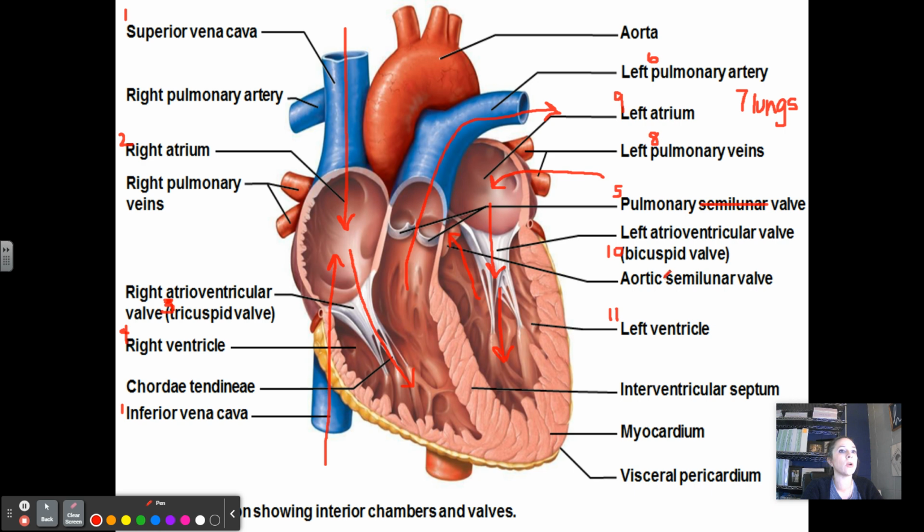Okay, finally it's going to pass through this structure right here. This is called the aortic valve. So that's going to be structure number 12. It's going to kind of go underneath this vessel and enter. This is the largest blood vessel in the entire body. This is called the aorta. Okay, so this is going to be number 13.